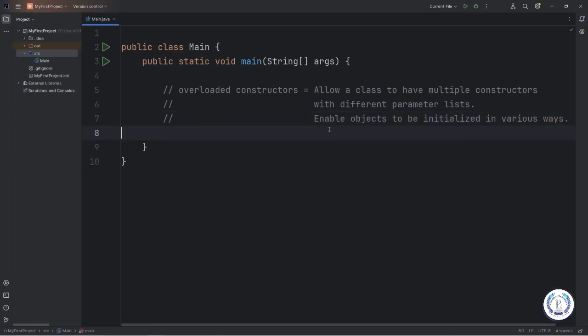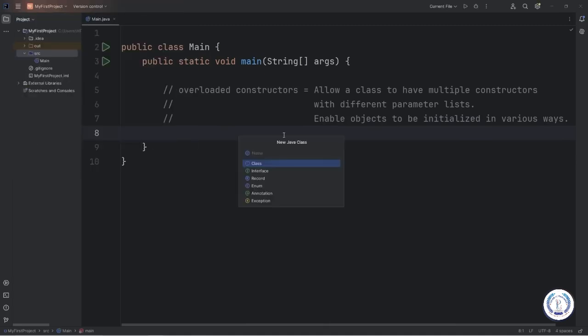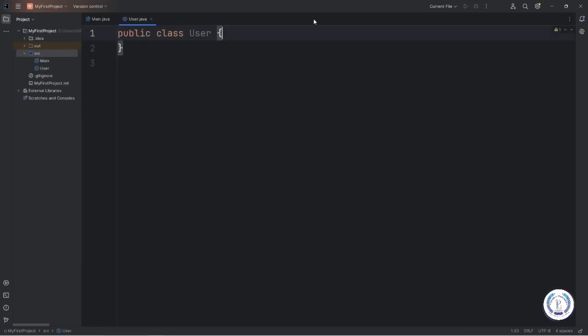Here's a demonstration. We're going to create a new class. Let's go to File, New, Java Class. We will create a user class. Let's say that users have three things. They will have a string of username, a string of email, and an integer, int age.